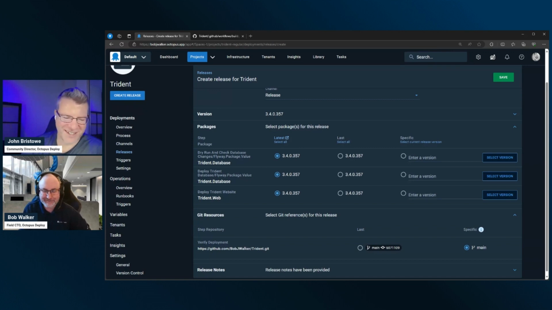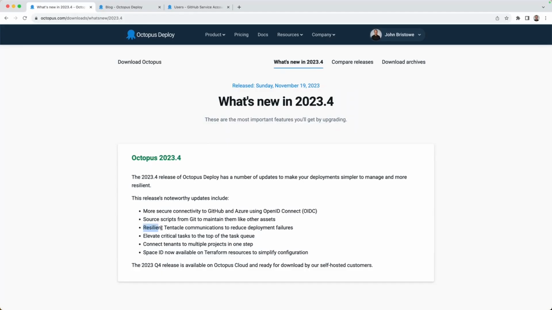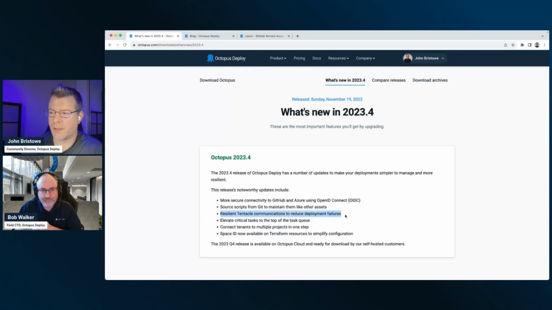Yeah. Awesome. All right, let's jump back to the list here. Resilient Tentacle communications to reduce deployment failures. So this is more at the protocol level, and there's a blog post that talks a little bit about this.